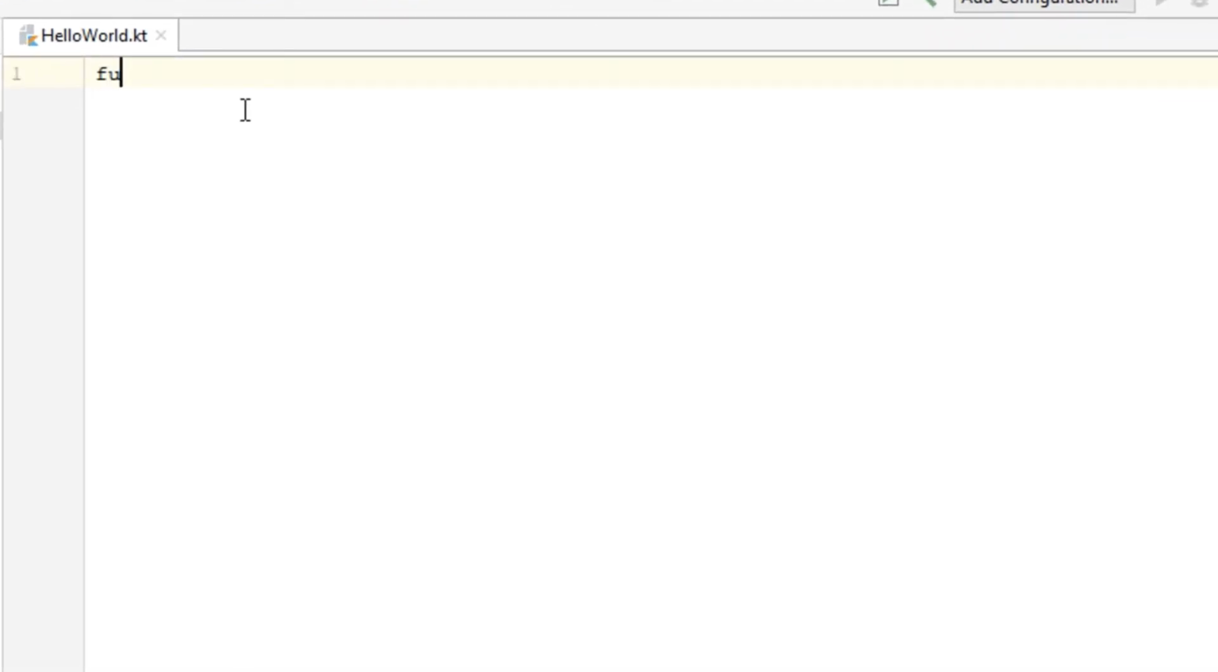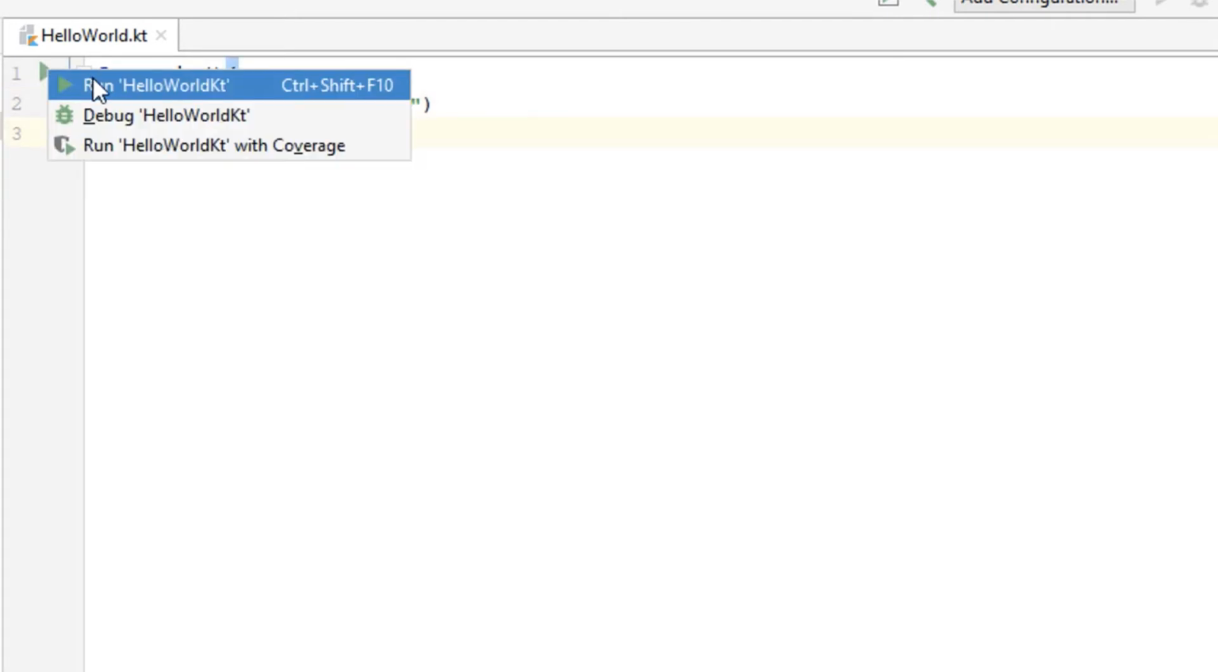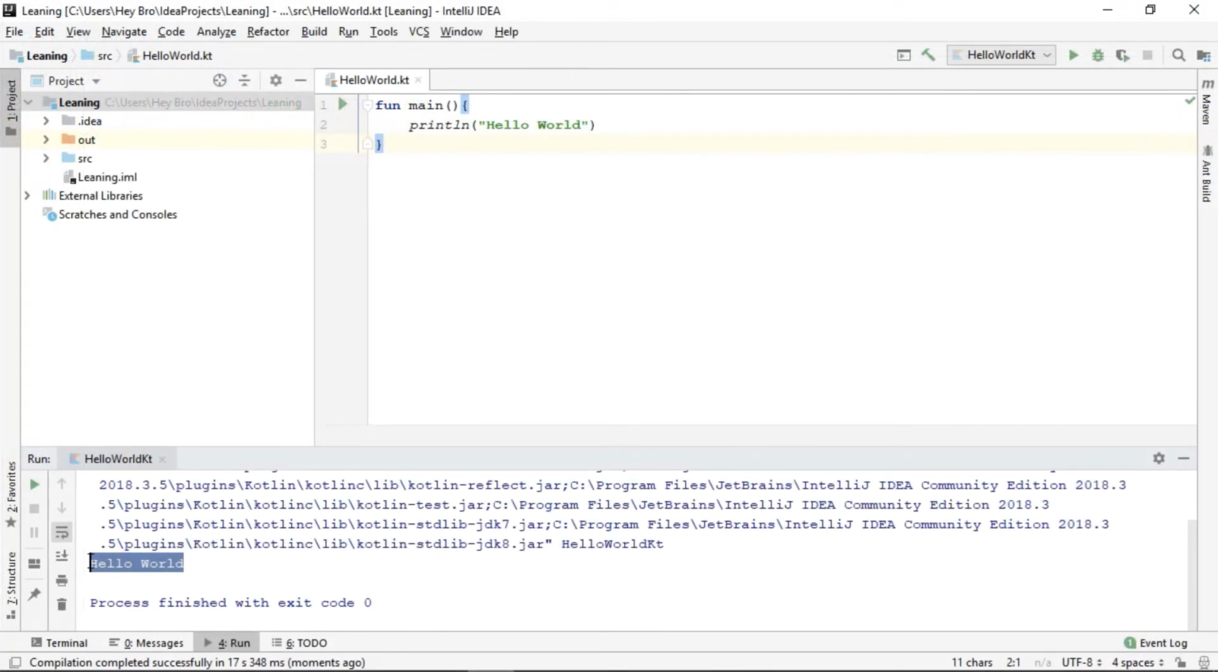For that, just write the fun keyword and then main and open the bracket and open the curly brace from here. And inside here you need to write println, let's say hello world. So let's not focus on anything right now. Just click on this green button. And here is our output which says hello world. And this is our first hello world program in Kotlin.